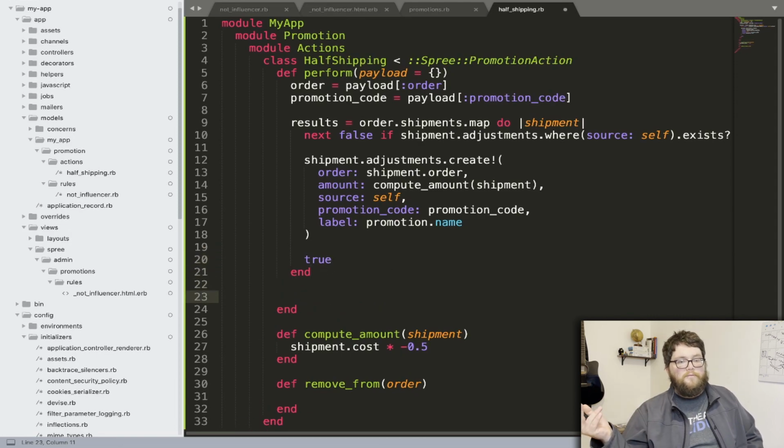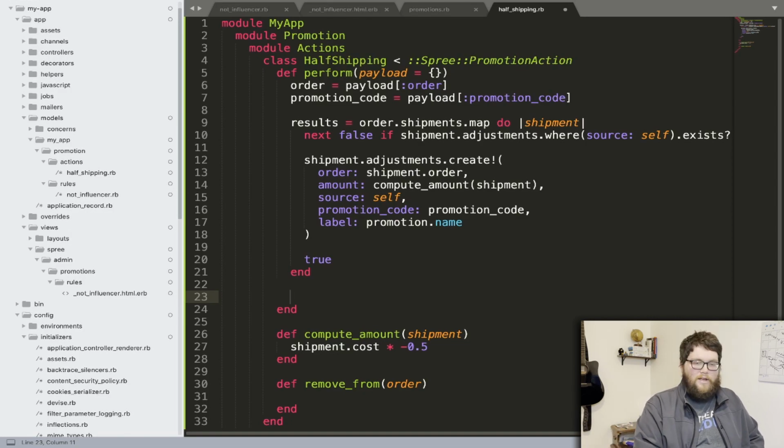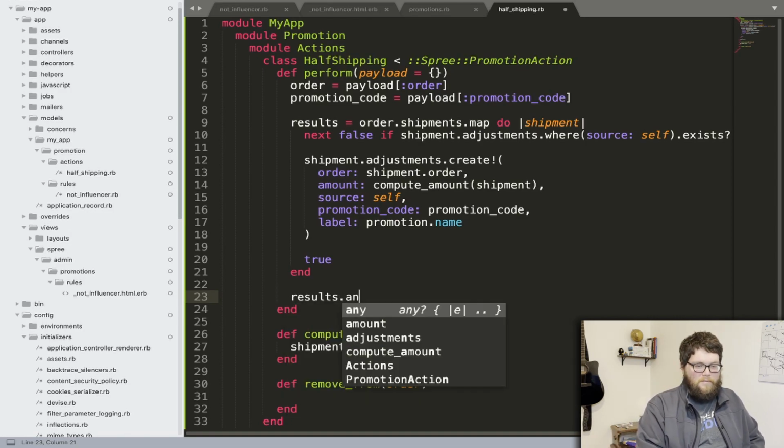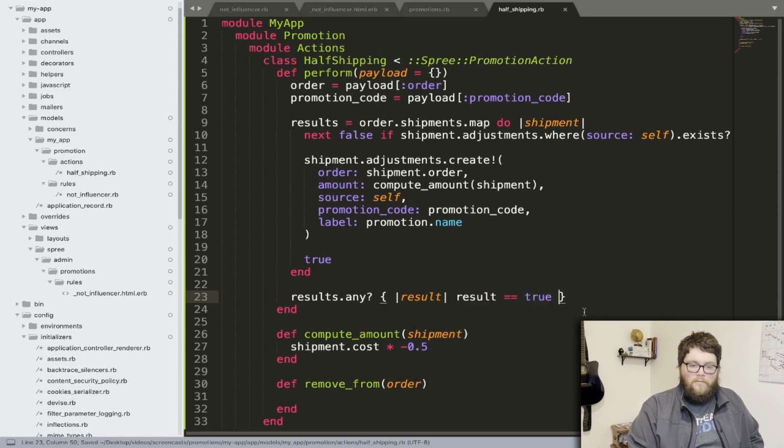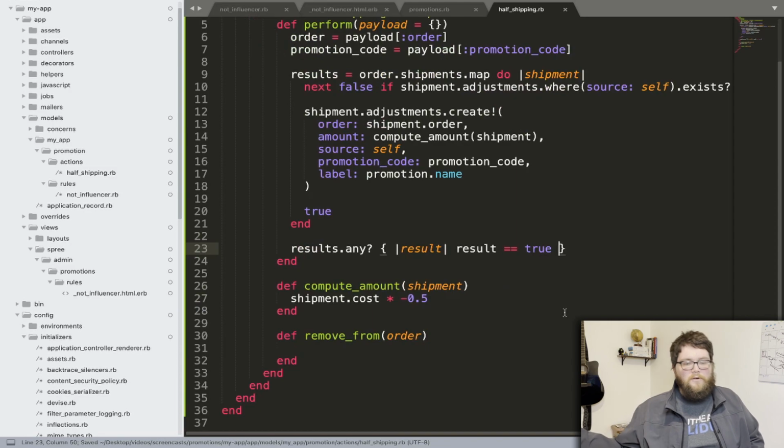All right, so now we have results, which is an array of either true or falses based off of whether or not an adjustment was created. And we just want to return true in this whole method if any of the adjustments were created. So we'll look at results and check to see if there are any where result is true. Awesome. So this will now return true if an adjustment was created.